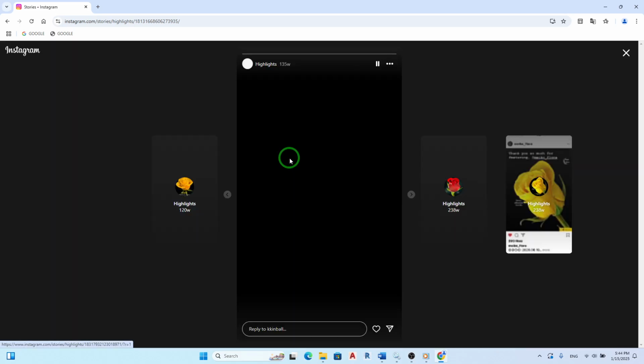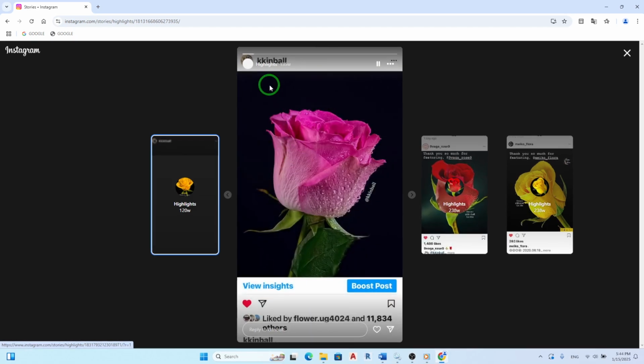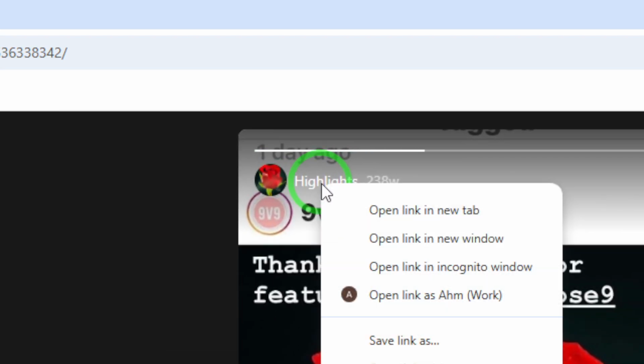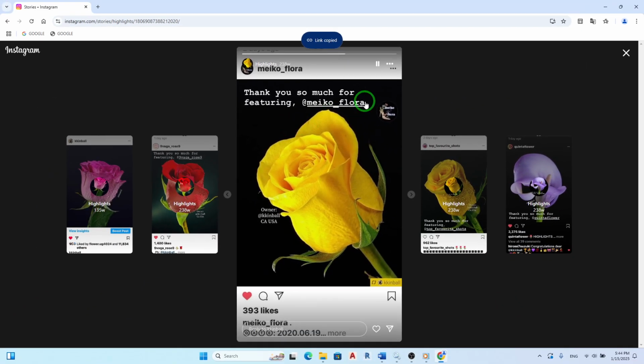Once the story is open, take a moment to locate the link in the address bar at the top of your browser. This is where you will find the URL for that specific highlight. To copy it, simply right-click anywhere in the address bar. A menu will pop up. From there, choose Copy. That's it, you've successfully copied the highlight link.